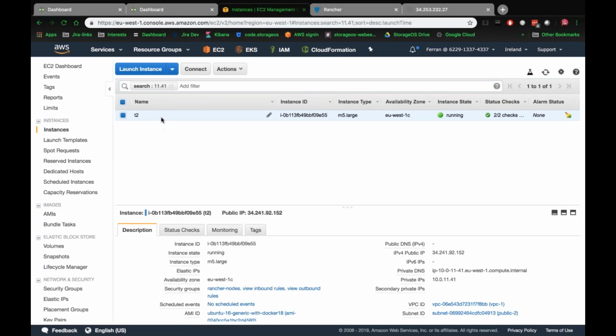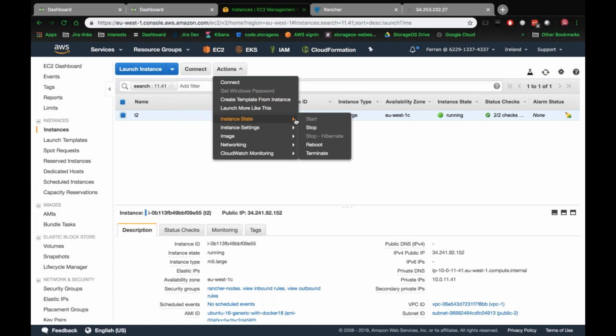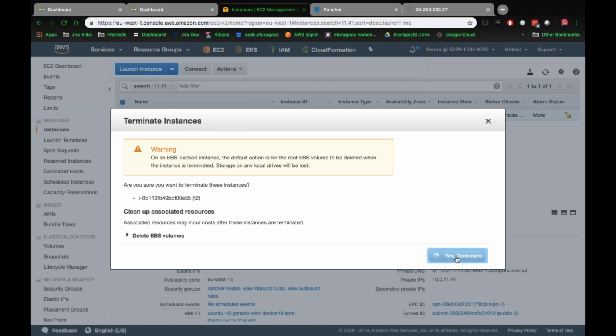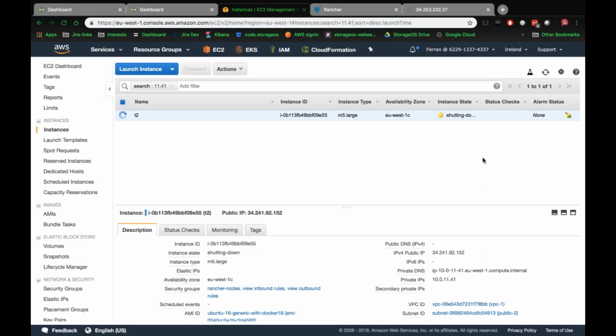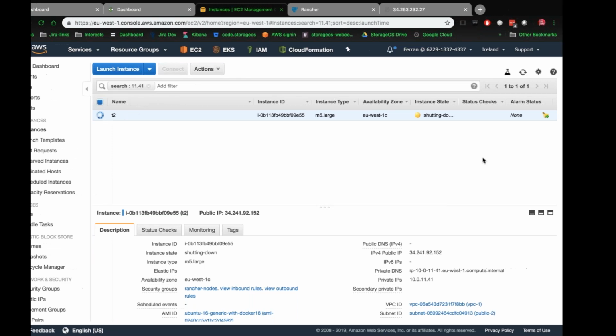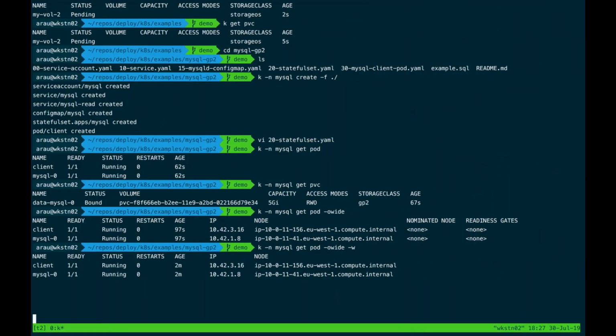So now let's go, actions, terminate. It's gonna be lost for real. It's gone. Of course, if I lose a node, I could reattach the EBS and maybe I could be lucky, but we'll see that actually eventually that will fail and it will stay in pending.